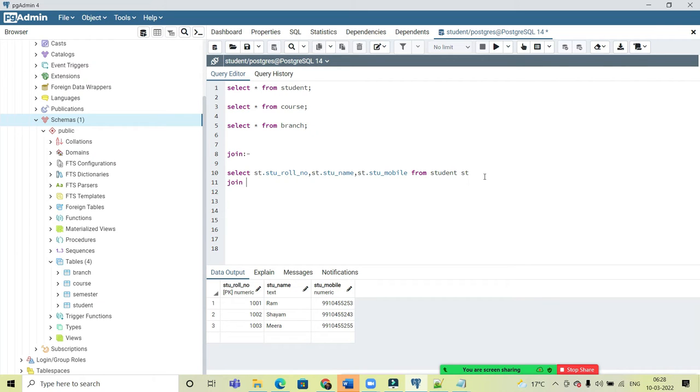Join and put the second table name. Suppose I'm putting the course. This is the condition. Whatever you are searching, you can put C or CO as a course, or COR, COU, COP. Whatever the nickname is, it's your choice.